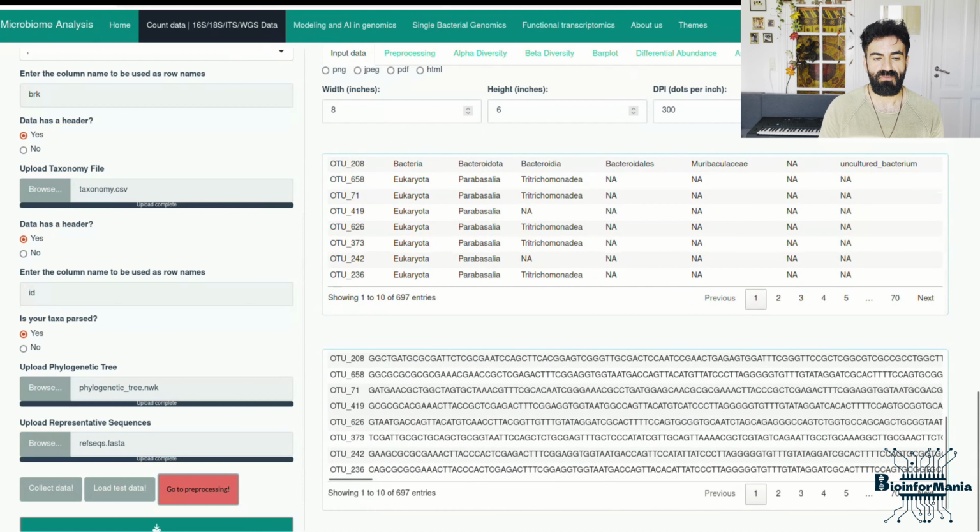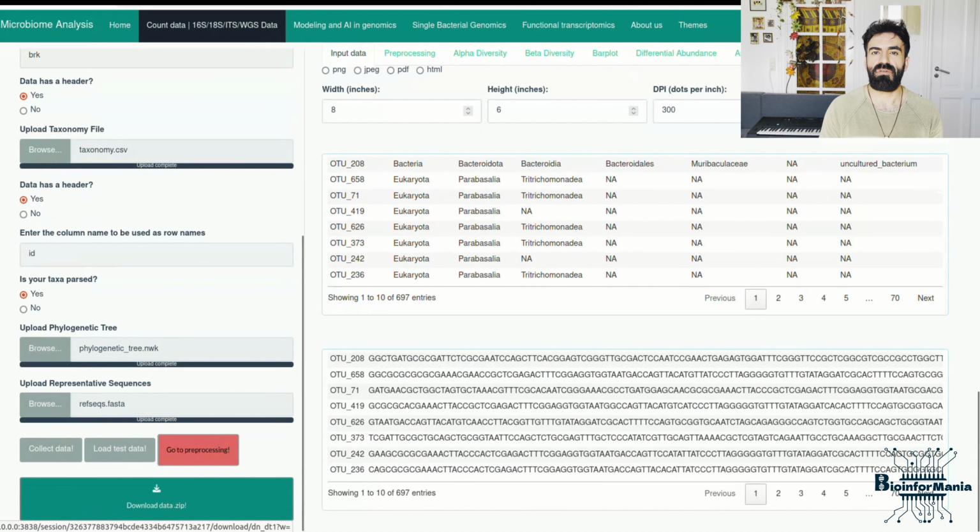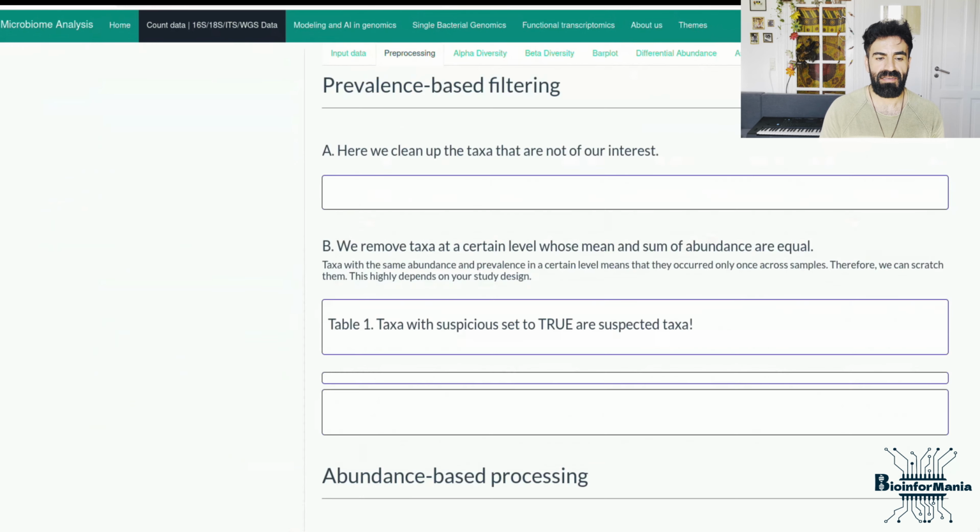And in each stage, when you have curated any data or when you created some new changes in your data set, needless to say, you can always download them here. Now let's go to the pre-processing by clicking on this red button.